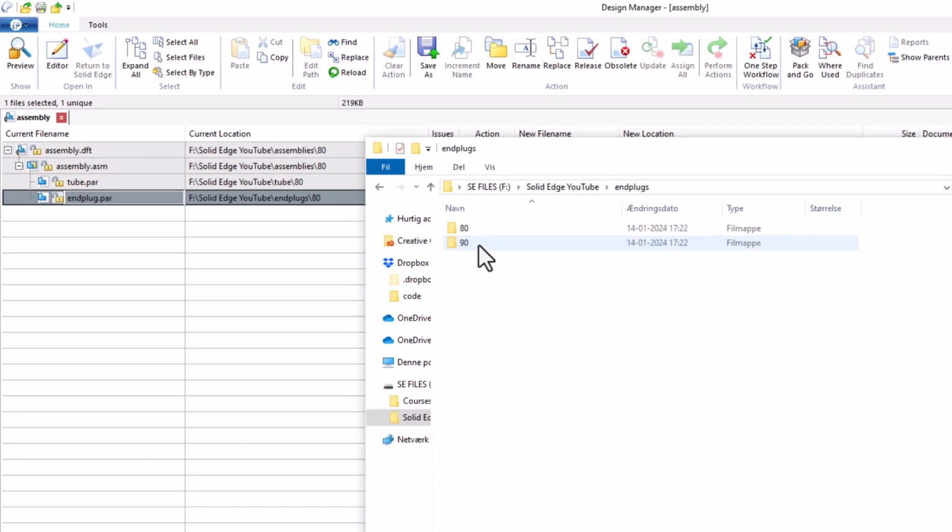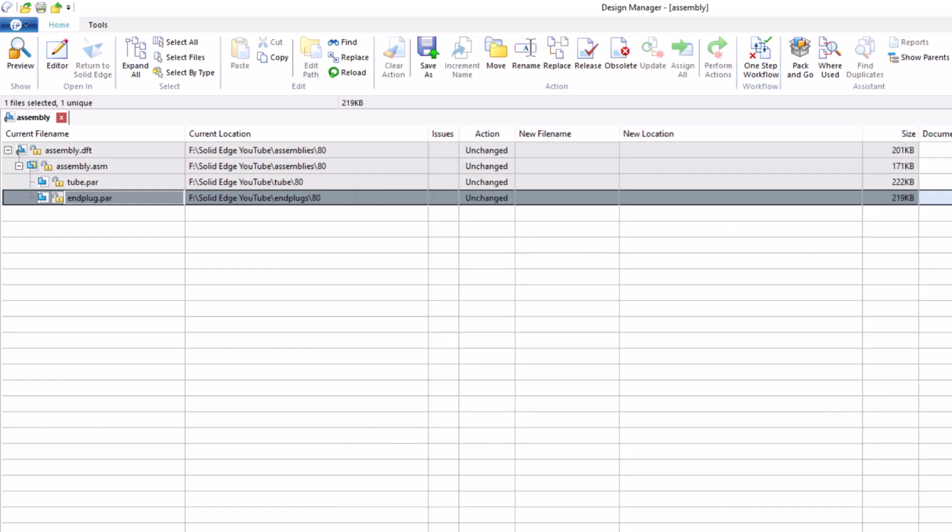If we open the end plug folder, go to 80, we can see the draft is created for the end plug. Same with the tube. Oh, sorry, it's in the 80 folder. It's here. So we have the draft for those two parts. Well, I created it already, but it's not here. And that's because when you're opening up an assembly, it will show the draft for the assembly, but not the parts. You have to search for it.